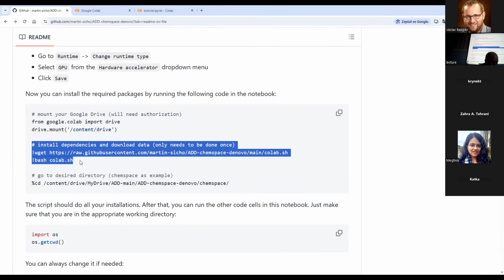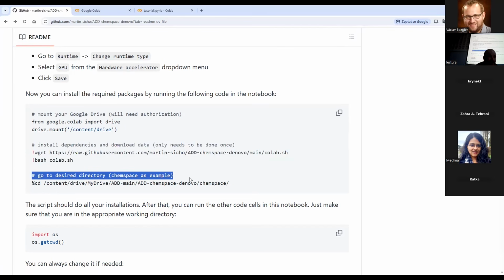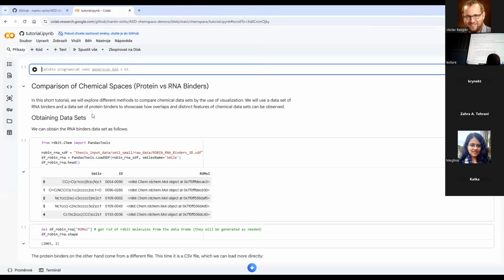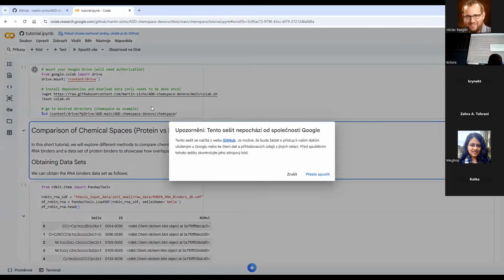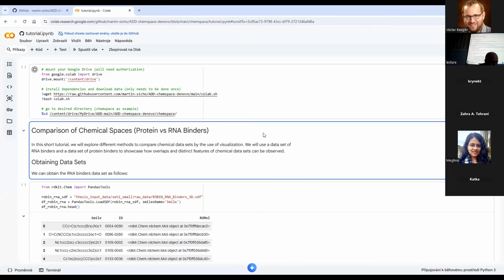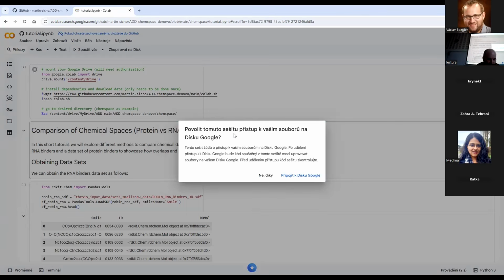Then it's going to install some dependencies. And this is just an example of how you can change to a different directory. So we can just copy this, go to the tutorial notebook, and paste it in the top cell. It's going to ask you if you want to run it or not, so you need to agree to that. Now it asked me if I want to connect my Google Drive.